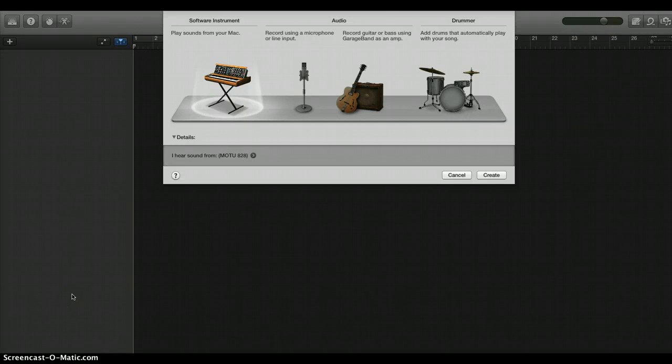Music Education for All, and today we're going to be working with GarageBand, and I just want to show you a couple of little basic things about the new GarageBand 11. If you're just getting started, this would be a pretty cool thing to check out, I think.